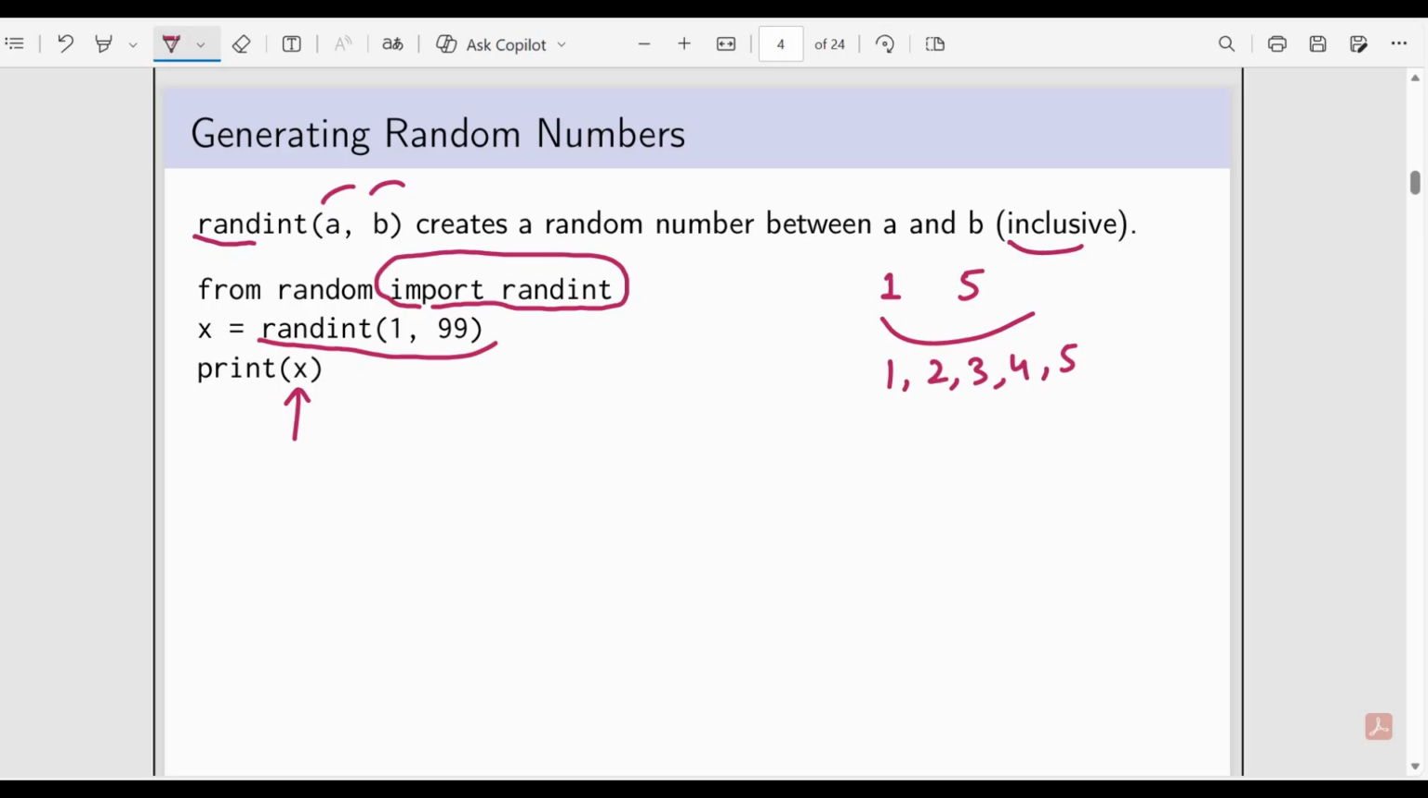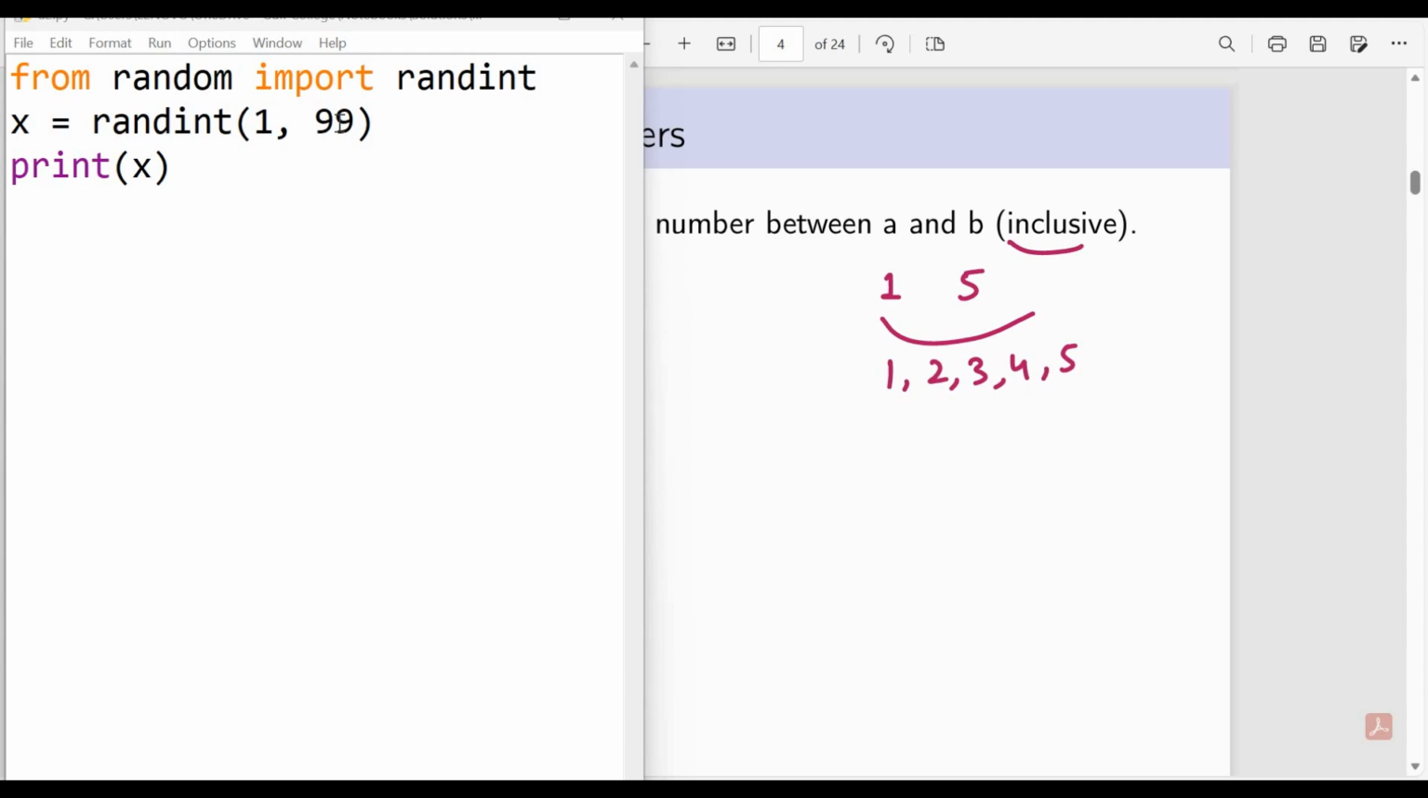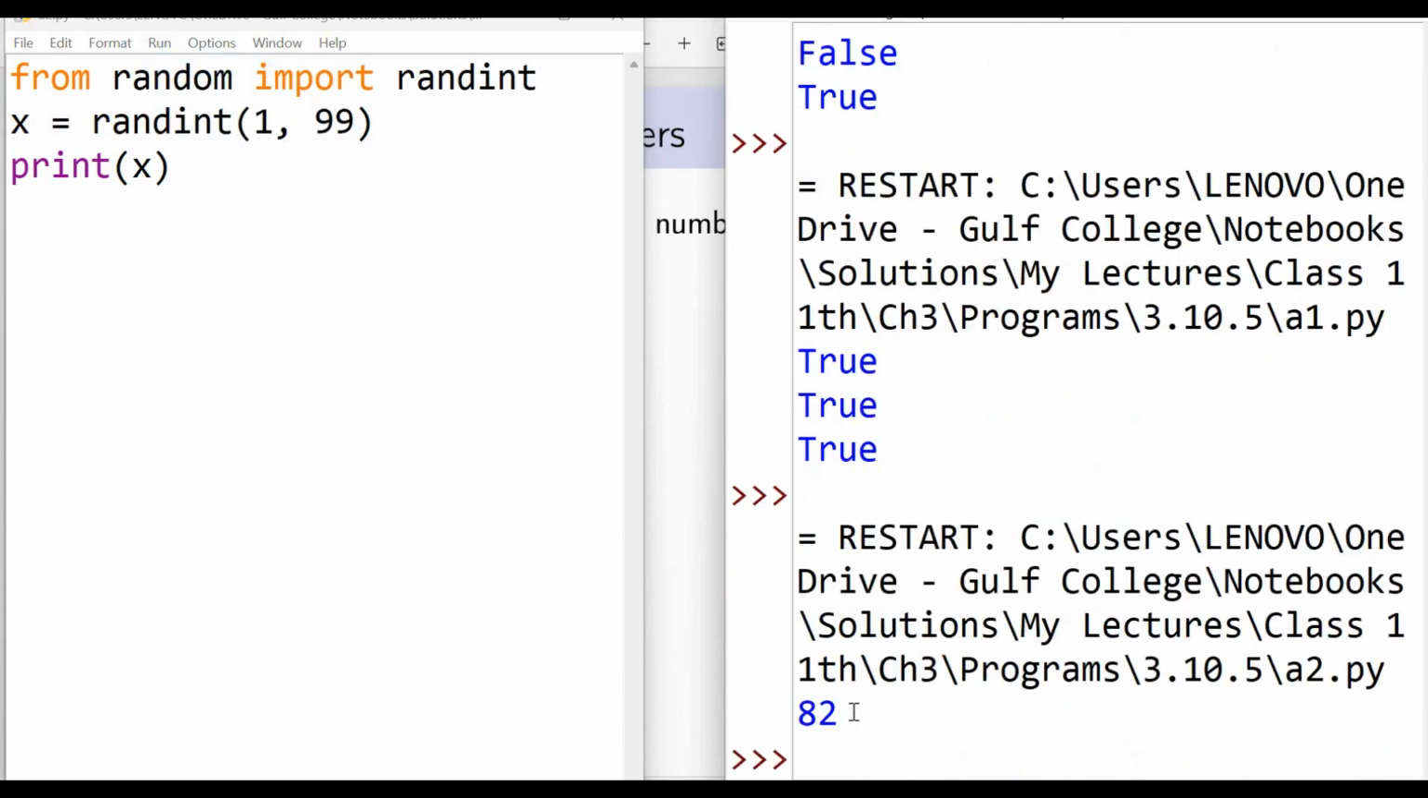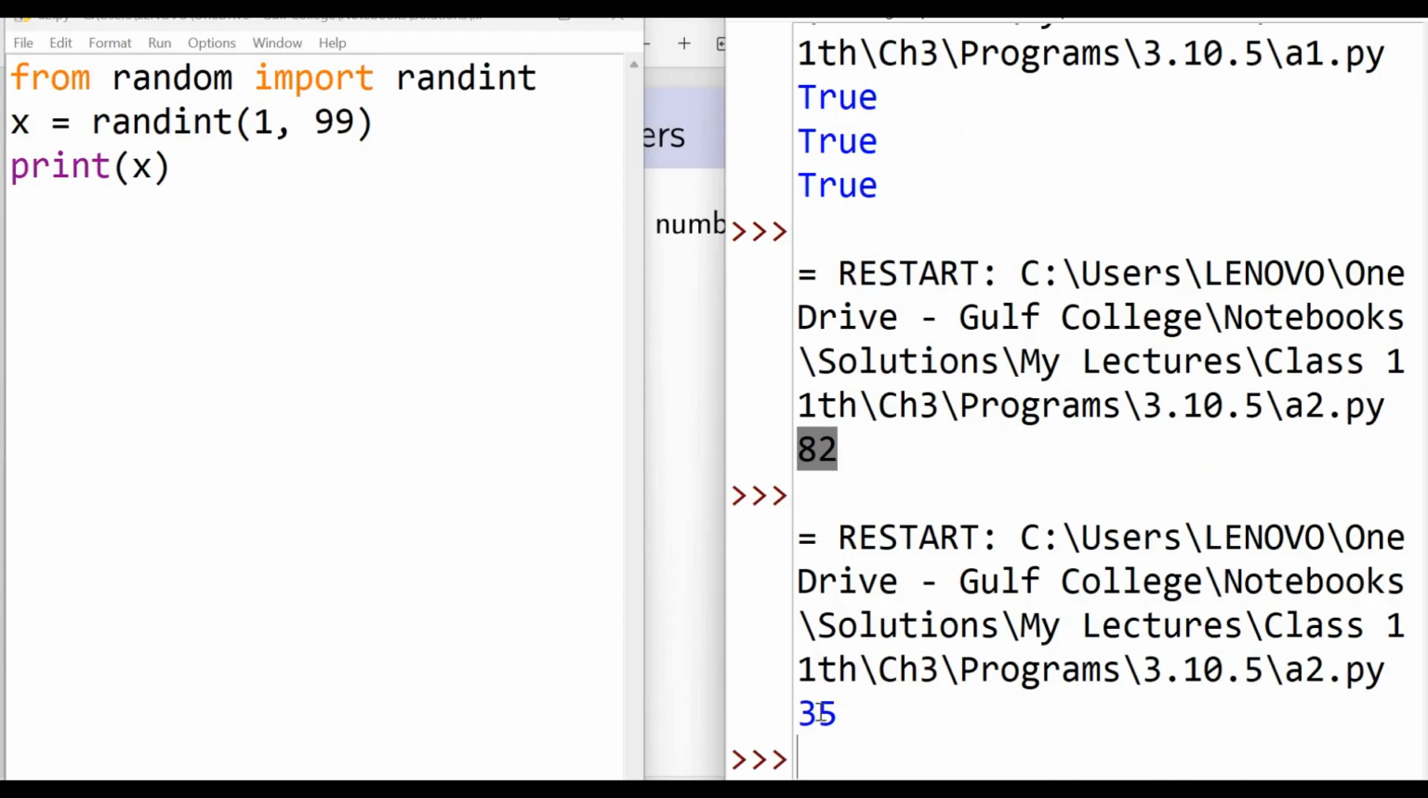randint(1, 99), and you can see that the number generated is 82. Run it again, and this time the number generated is 35. Okay, if you want to run this command 3 times, you can apply a loop.